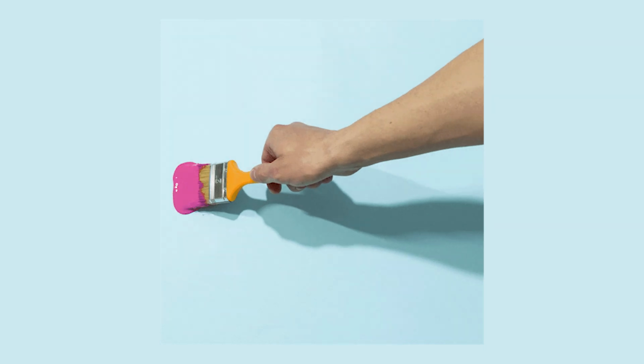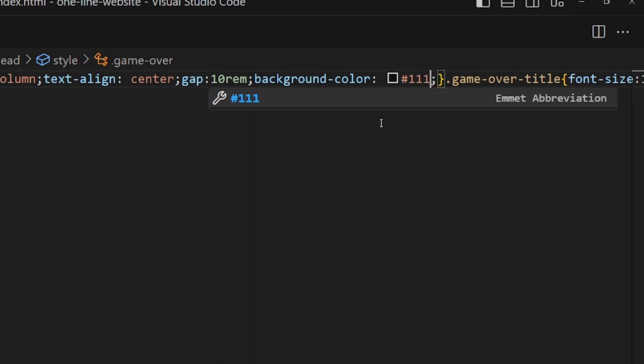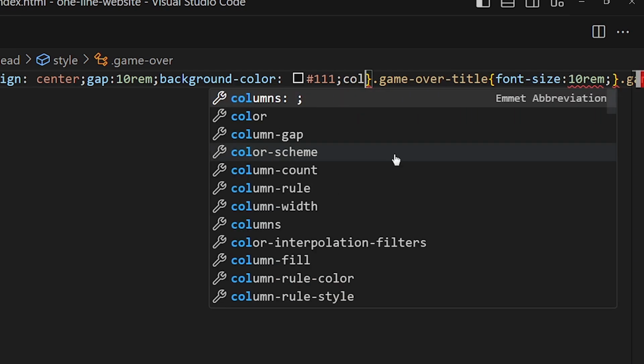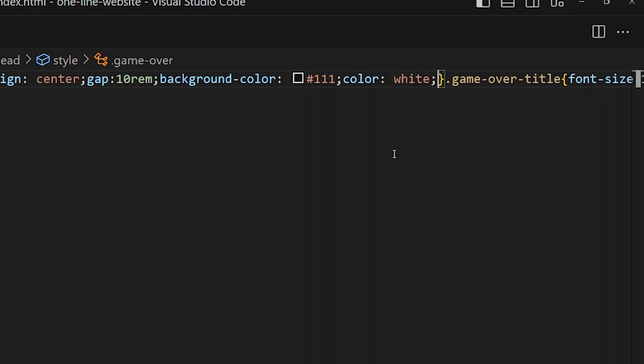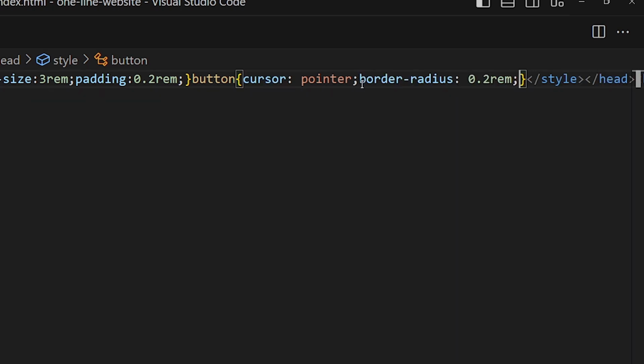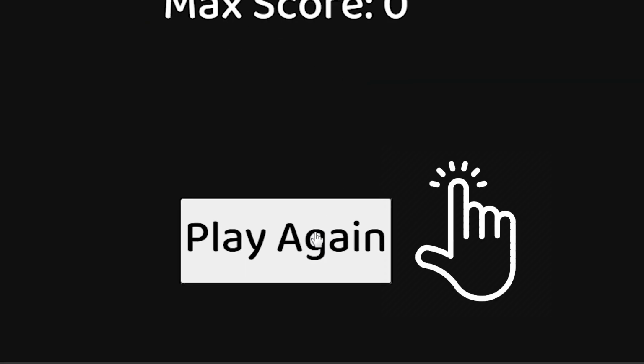And finally, for the coloring of the game over, we are going to set the background to a slightly darker gray than we did for the quiz. The game over color is going to be white. And something I had forgotten, let's add the cursor pointer to all of our buttons. This way, making all of our buttons seem clickable with that little hand.